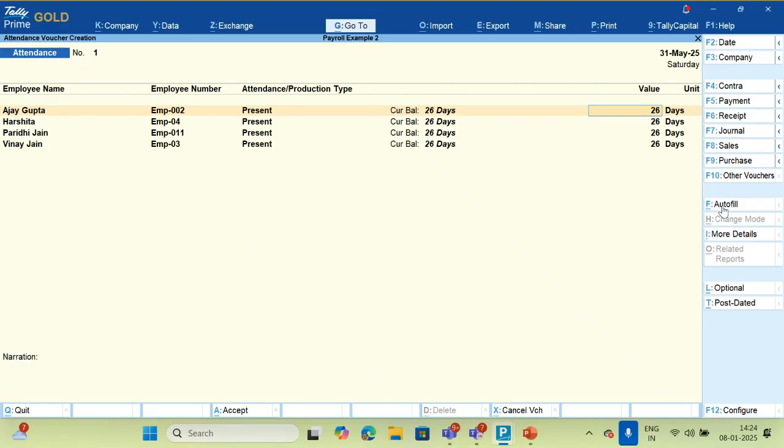Okay, then next you should again mark the attendance for absent. 4 employees are there. Now if you wish, suppose Paridhi Jain took one leave, and you don't want to provide the conveyance allowance, Paridhi Jain gets completely 26 days. Or Vinay Jain. So here you can write 25 days. For Vinay, I write here 25 days.